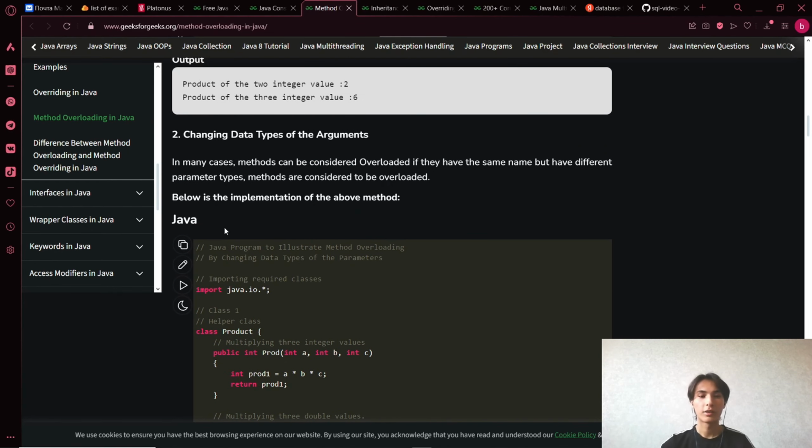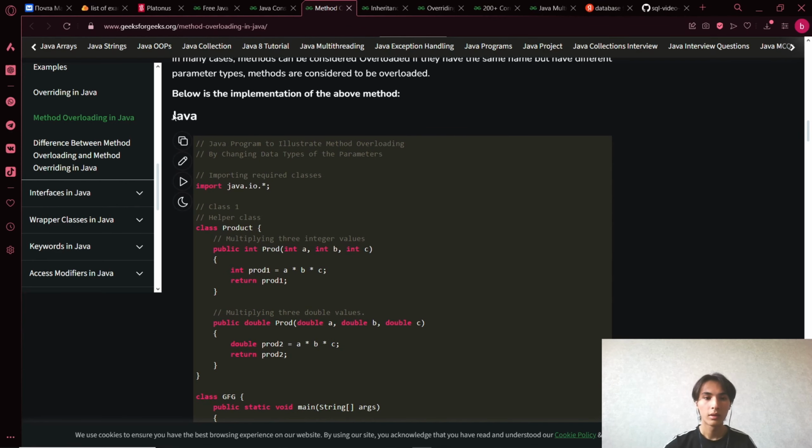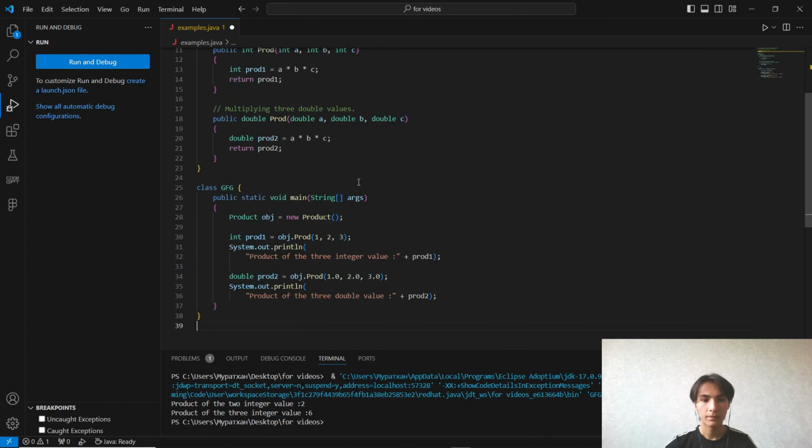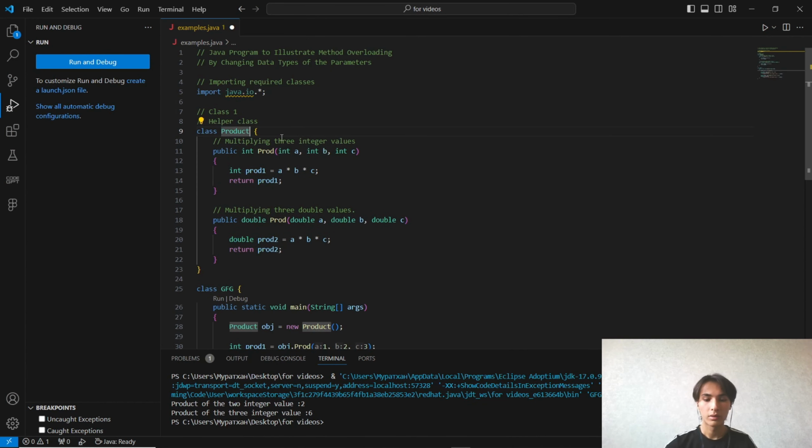Second is changing data types of arguments. In many cases, methods can be considered overloaded if they have the same name but different parameter types. Methods are considered to be overloaded. And below is the implementation of the above method. Let me just copy it. That's here, so I will just change my class to Example.